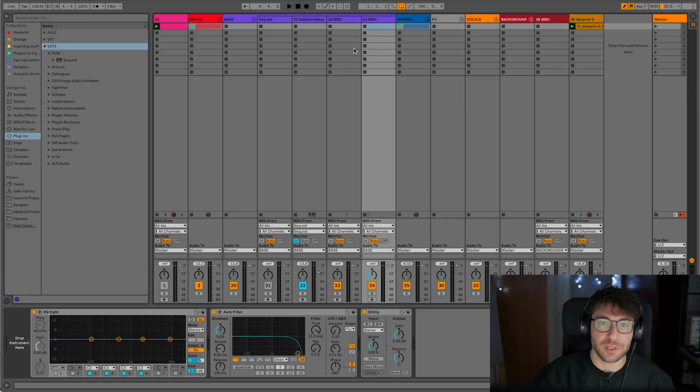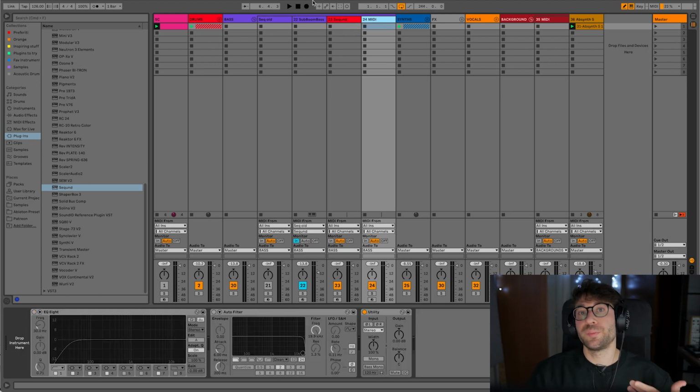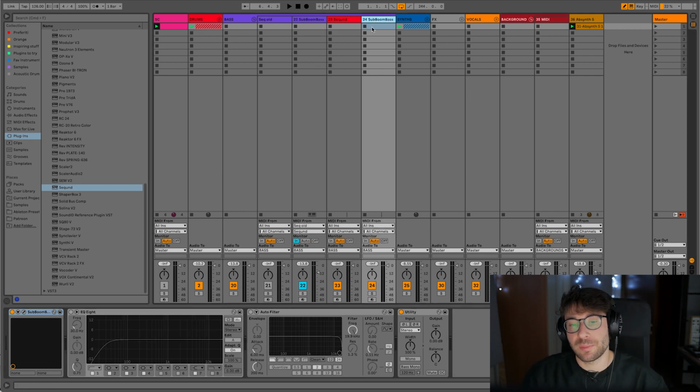The first thing to know is how to set Seqund in order to work with Ableton. First of all, let's create two MIDI tracks. Seqund on one MIDI track. On the other track, we're going to put the synth that we want to control. In this case, I'll just copy the sub-boom bass that I have on the other channel.